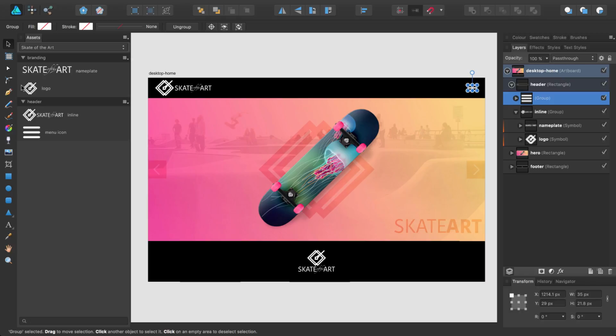One thing to note about adding symbols to the Assets panel is that every time you add a symbol to the panel, it is classified as a unique symbol and is not linked to the others. We'll discuss this in a little more detail later on in the video. If you create an asset in error, you can delete it by Control-clicking on a Mac or right-clicking on Windows on the asset and selecting Delete Asset.